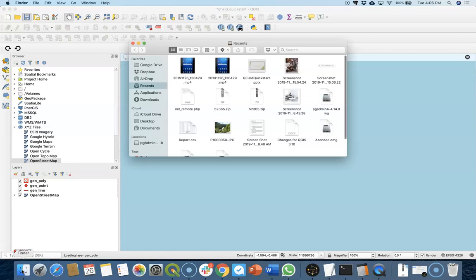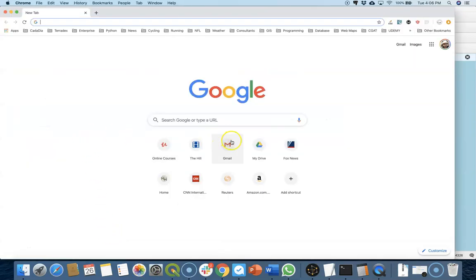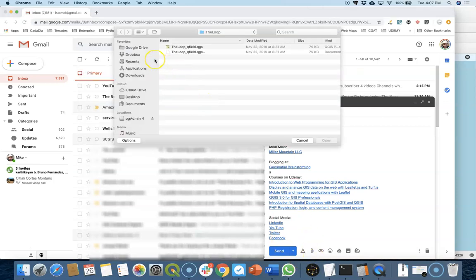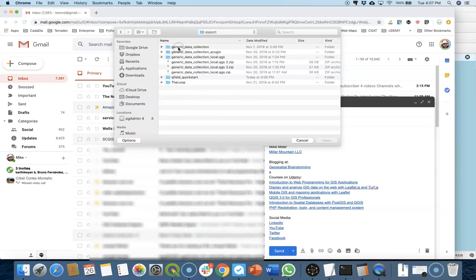What I find the easiest, though, is I will email myself a copy of the folder, and then I'll open that email on my device and save that project. So I'm going to click Gmail and Compose, and I'm going to email this to myself. For the subject, I just put Quickstart, and then I'm going to attach the project file, which again was in my home directory. So I'm going to come down here to Users, then my username, QField, export.